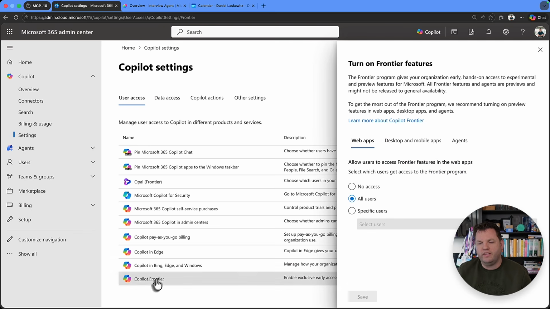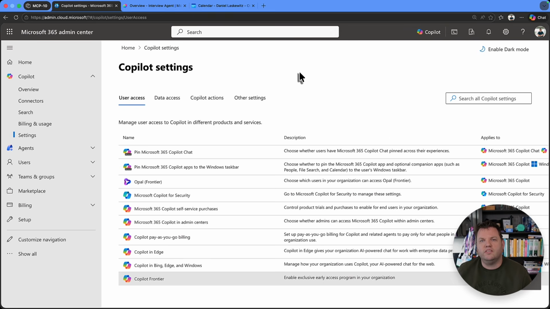When you click on that, it will open up the way to open up Frontier features for your whole organization or a part of it. So in this tenant, I have set it to all users. So everybody in this tenant can use Frontier features, but you can also set it to specific users. If you have a big tenant with a lot of people and you want only a couple of people to have it or only yourself, be sure to select specific users and then save that. That will enable the Frontier features that we're going to use in this mission.